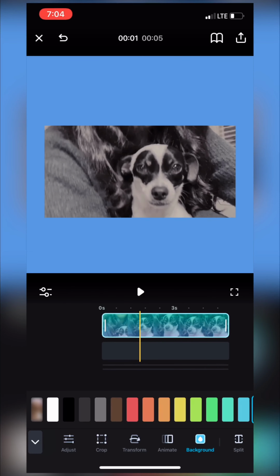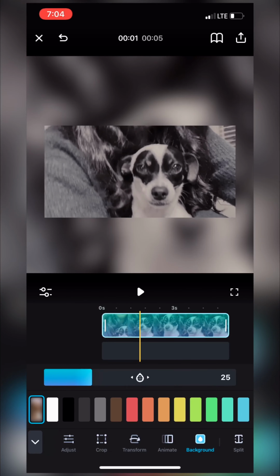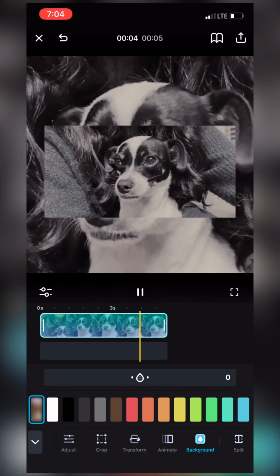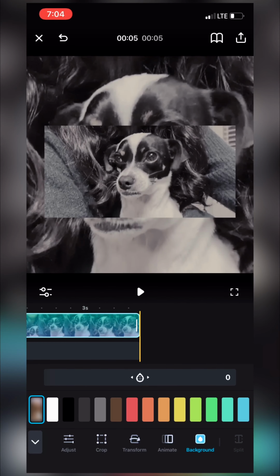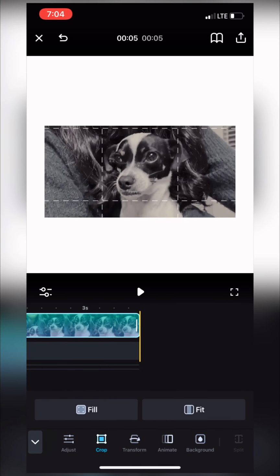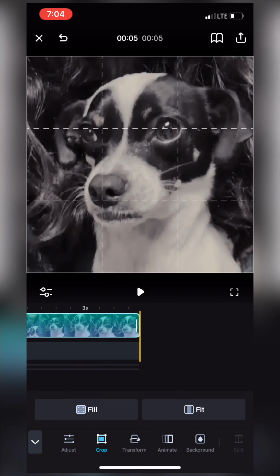I can also use the very first option, which is to have like a mirroring effect and play the same video on the background. But if you don't want that option, you can simply change it back to another color and go back to the crop and fit and fill your screen so it can go back to normal.